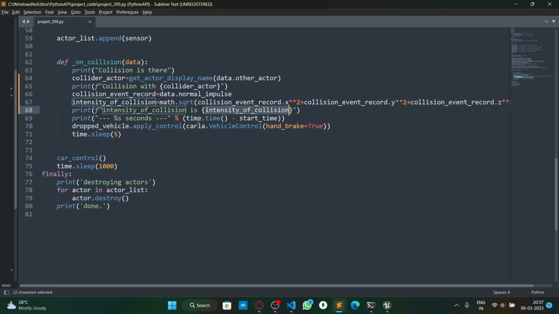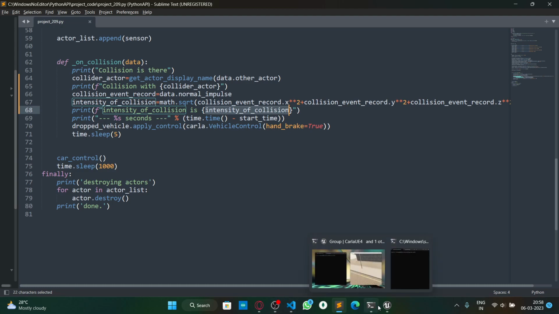Then we subtract the start time from the present time using time.time. So it will give us the duration after which the collision happened, and we are applying the brakes. After a collision we need to stop the vehicle. There is no meaning in just getting the vehicle into the actor. So now let's get started.